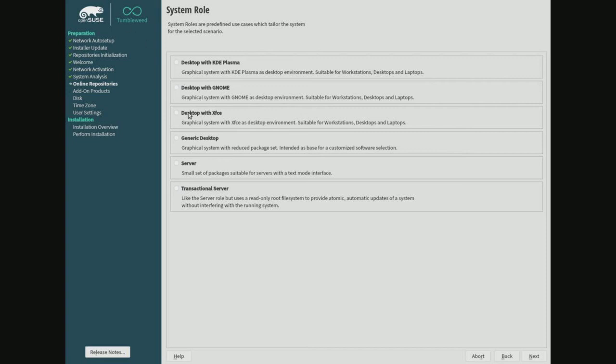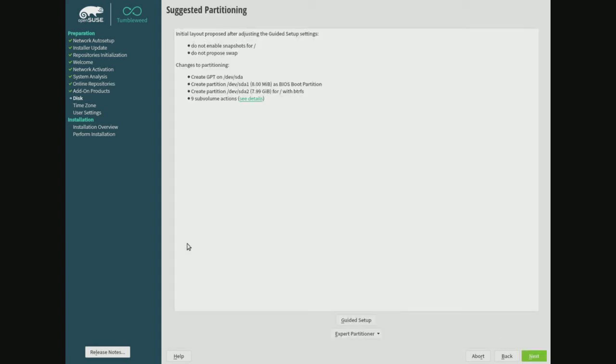I would choose GNOME, XFCE, or generic desktop. If one of these doesn't work well, you can reinstall it with the other. So I'm just going to go to generic. We're going to go next. Now it's going to tell us that basically this is going to wipe our entire disk and install, which is fine. So we're just going to click next.